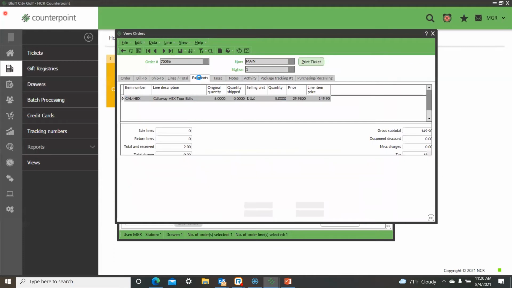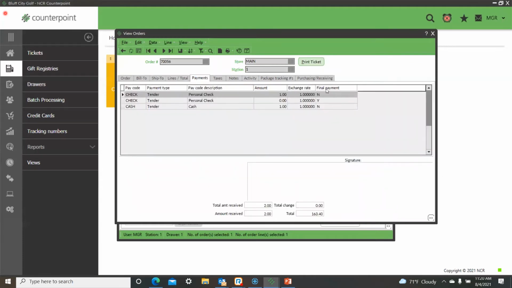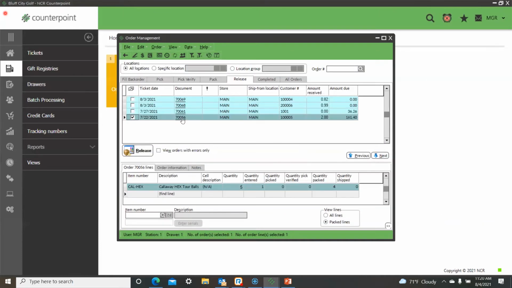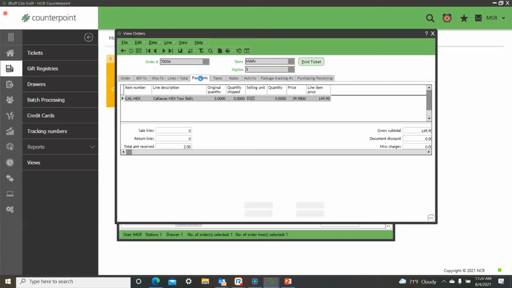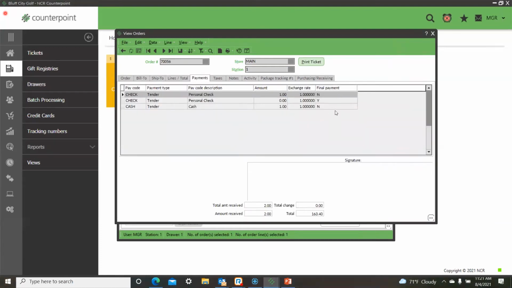And then you can go to the payment tab and you can add final payment as a column here to see if that's enabled on this order. Another way you can do that is clicking directly on the link under the document column. So you don't have to go up to the toolbar, you just click right on this link. And again, you go to payments and you can see final payments enabled.